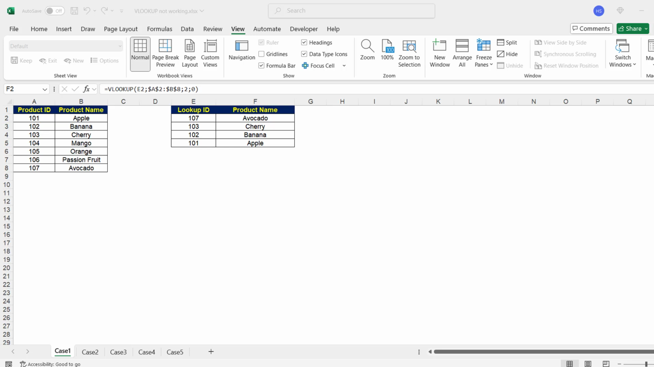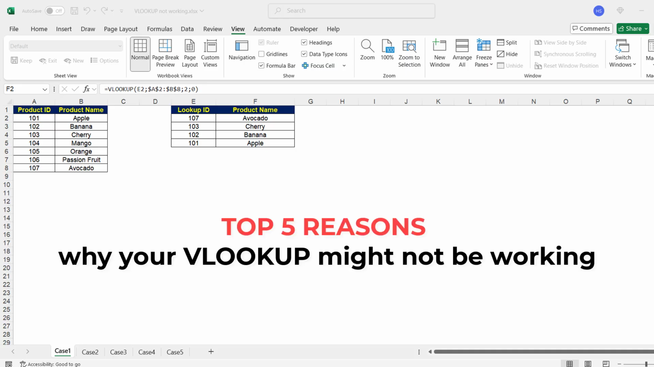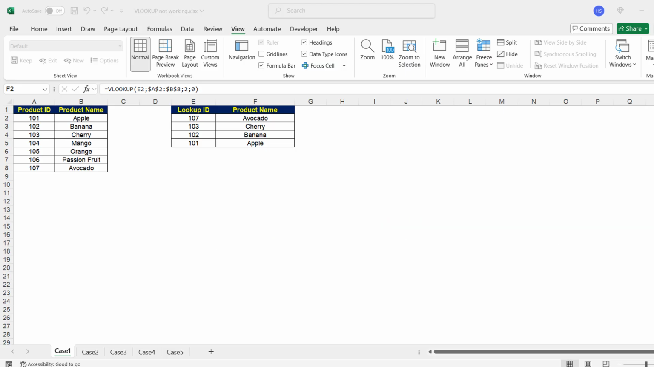Have you ever looked at Excel and seen your VLOOKUP formula not working, showing NA or REF errors? It happens to many people. VLOOKUP is a very strong tool in Excel, but it can also be tricky. In this video, we will look at the top 5 reasons why your VLOOKUP might not be working. And most importantly, we will show how to fix them step by step.